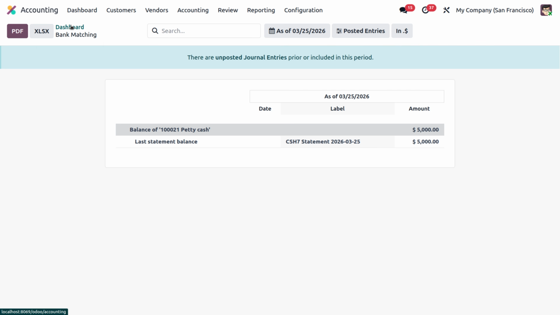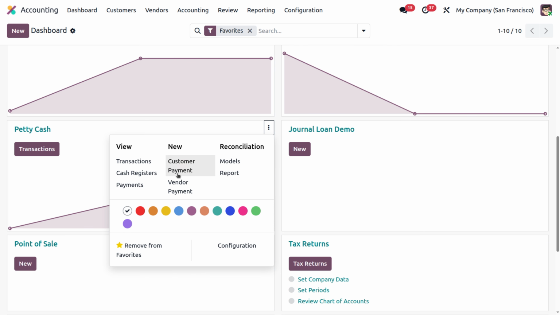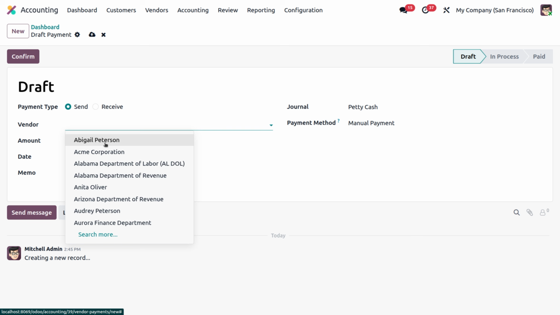Okay, inside the reporting section. Now we are going to add the payments. For that, let me move to the dashboard. Moving on to the toggle icon. First of all, let's create a vendor payment. Okay, so there we have different kinds of vendor payments and customer payments that we can include inside our petty cash book. So first of all, I'm going to provide an office supply vendor. So let me choose the vendor, which is Abigail Peterson.